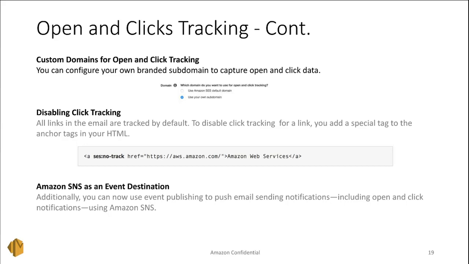And by default, Amazon SES will track all the links within that email. And we will give you metrics for each and every click event. And what you can do is remove some of the links.